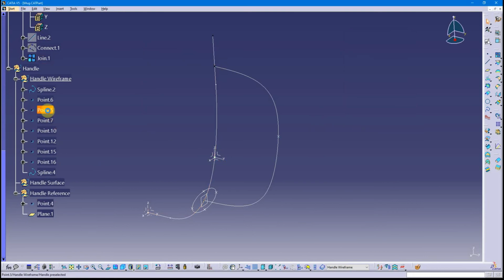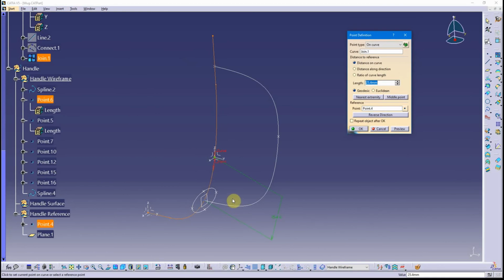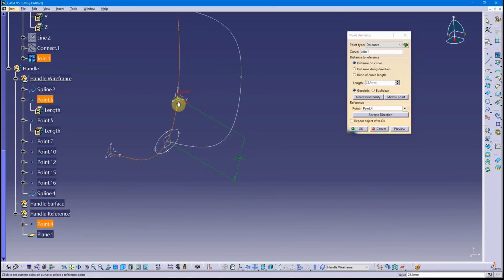And it's the same way. That's the first point. Same way with this point as well. So it's coming from the point defining the axis system. So if I move my axis system around up or down, then the handle moves with it.